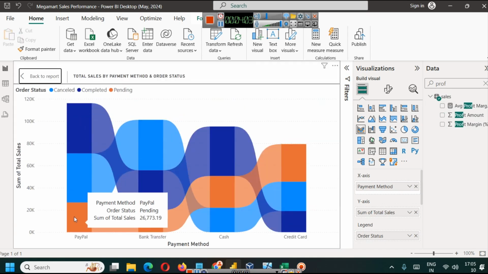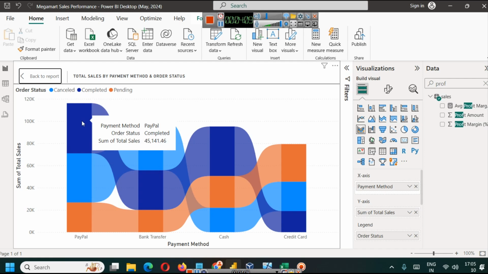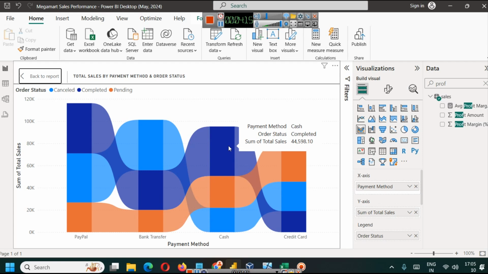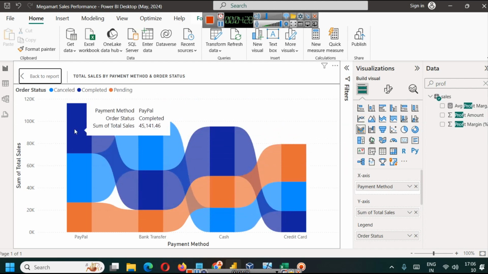In the ribbon chart, you can see the rank of payment method completed is highest in PayPal, but in bank transfer it is second. Then it is again highest in case of cash. The completed payment is highest in cash and lowest in case of credit card. So you will be able to see the rank of a particular category in other categories on the basis of the value of sales that we have.